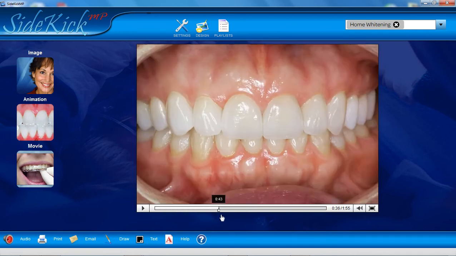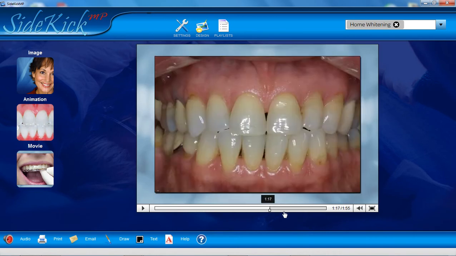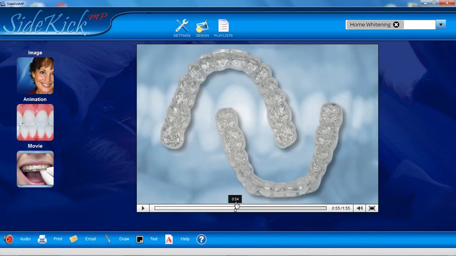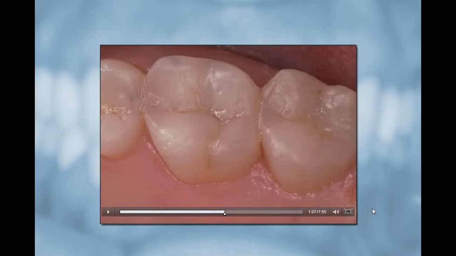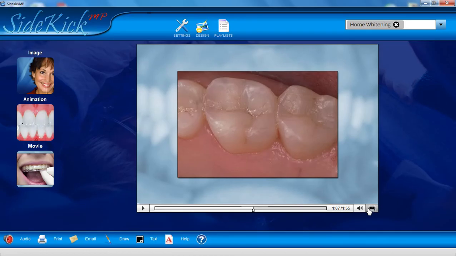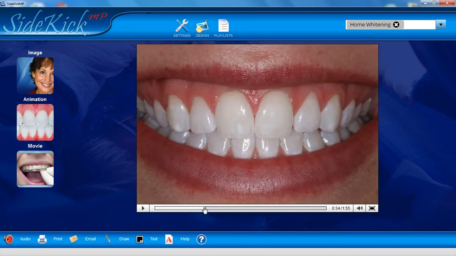Then there's a play bar where you can drag it around to someplace along the line, and you can stop it and draw on it and talk about it or whatever you want to do. If you want this to play full screen, all you do is click this icon to the side and it will play full screen, regardless of what it is.